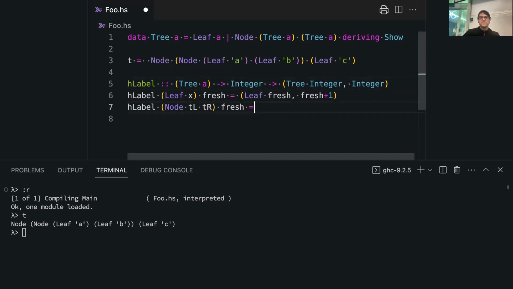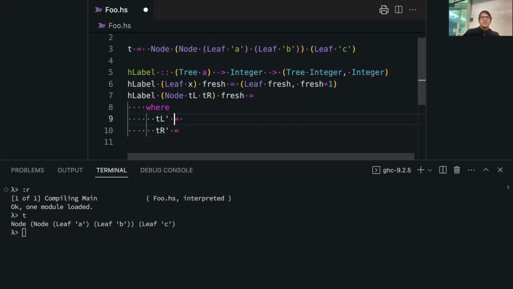Here's the hard part. So let's immediately put in a where clause. I'm going to want a new left tree and a new right tree by making a recursive call, but if I'm recursive calling, I'm actually getting a tuple back where this is going to be some type of fresh integer. I'll call it n prime. This is going to be a new fresh integer.